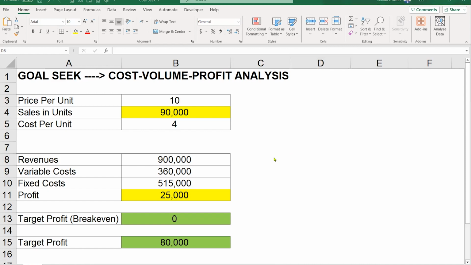Taking these assumptions into consideration, my total revenue is the quantity multiplied by the price, coming to 900,000. Variable cost is the quantity multiplied by the cost per unit, which comes to 360,000, and I'm assuming a fixed cost of 515,000. This leaves us with a profit of $25,000.